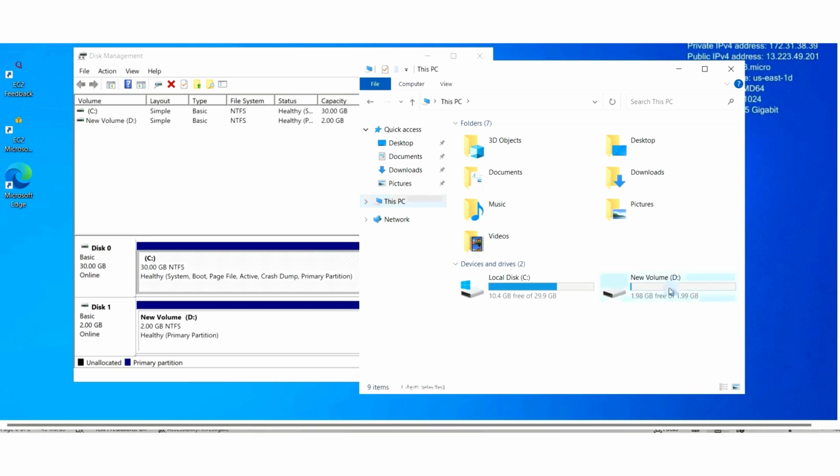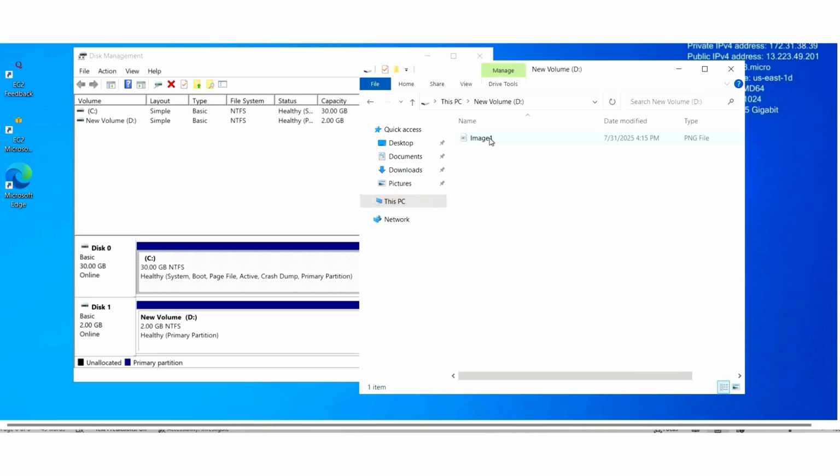Let me click on the D: drive. We are able to see the image one in our second instance under the D: drive.